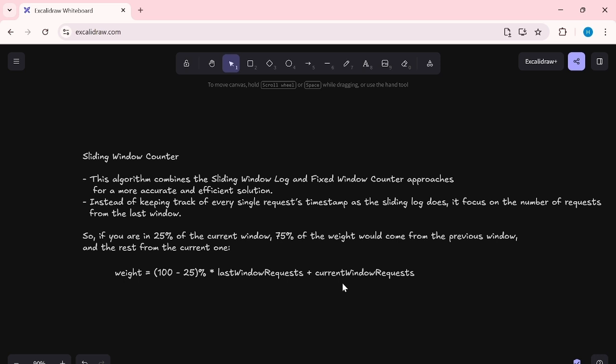Here, instead of keeping track of every single request timestamp, as the sliding window log does, it focuses on the number of requests from the last window. Now, what does this mean? Let's understand that. Let's say our window started at t equals 1 second, and now we are at the mark of t equals 1.25 seconds. So we have moved in our window from 1 to 1.25 seconds. That is 25% of our current window that we have passed through.